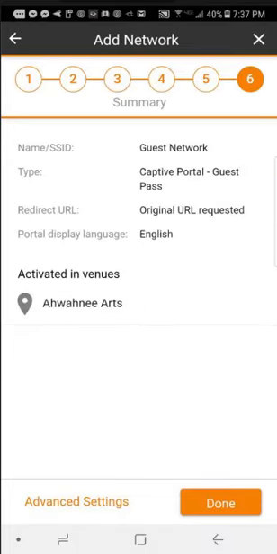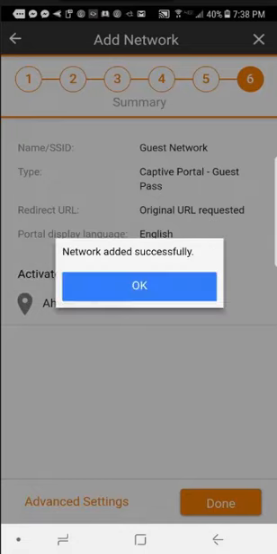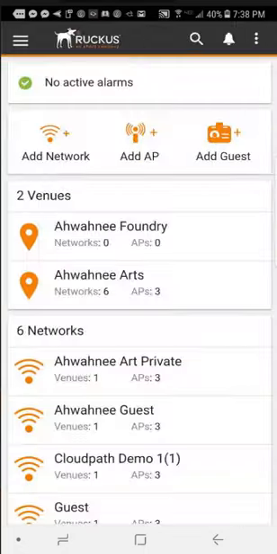Once I have all my settings, I'll tap on Save, and then my final step is to tap on Done. So it says, please wait while creating the network. This will take a short while, and after about 10 seconds or so, it says the network was added successfully, so I'll press OK.